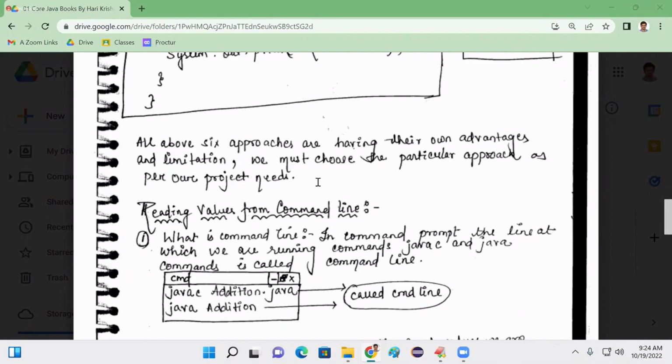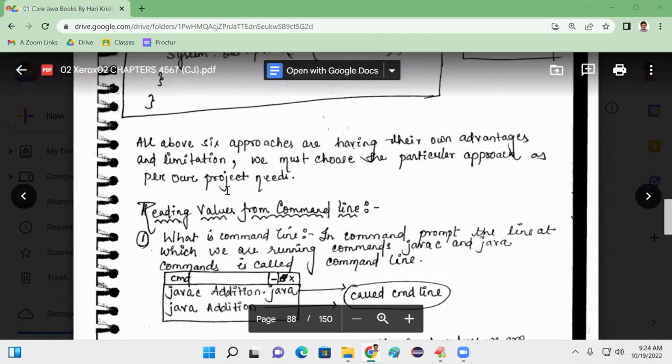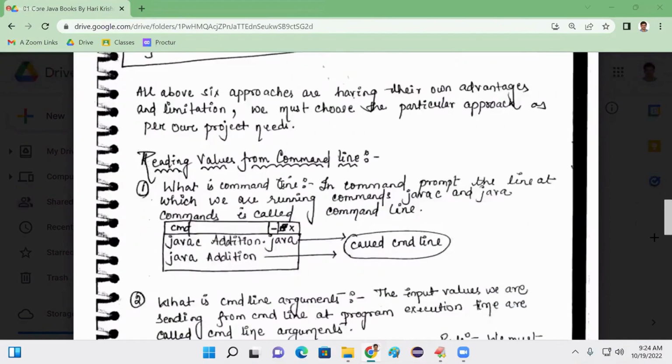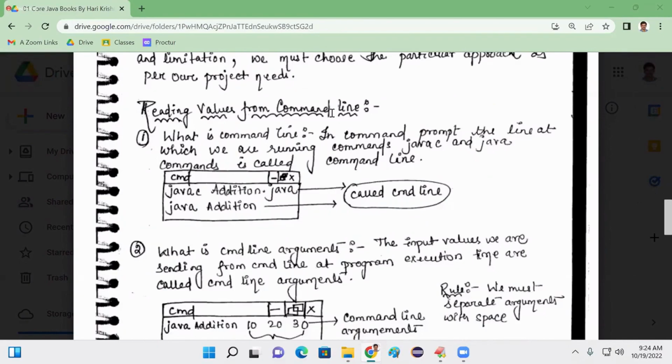Some approach has one advantage, some other approach has another advantage. So when we should use which approach, we need to understand. We must choose the particular approach as per our project needs. Now let's start working with the first approach, reading values from command line.